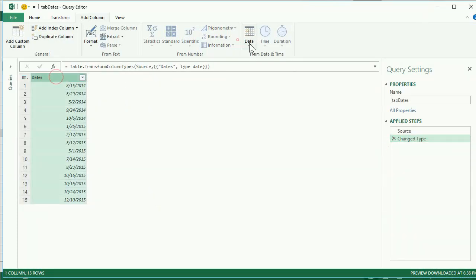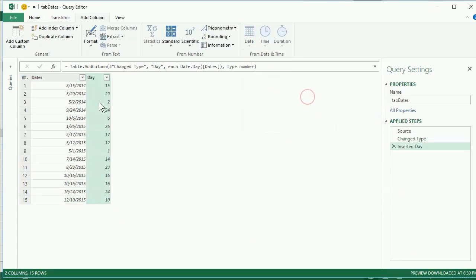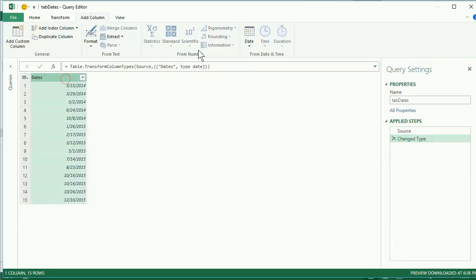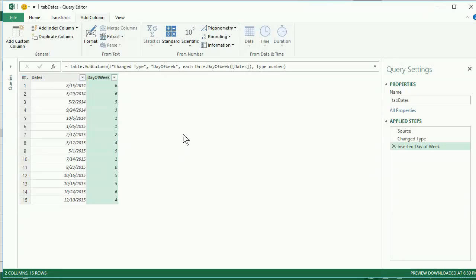So we're going to come over here. We're going to go to date. We can also get the day of the month. So this happened on the 15th, so we get 15. This happened on the 6th, so we get 6. Okay, that works pretty well. Click. We can also get the day of the week, whether it happened Monday, Tuesday, Wednesday, or Thursday, Friday, Saturday, that kind of deal.